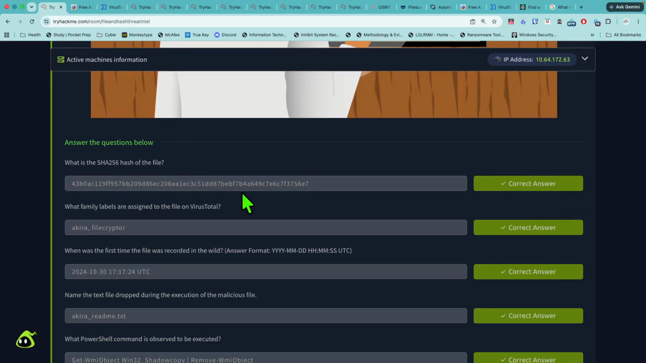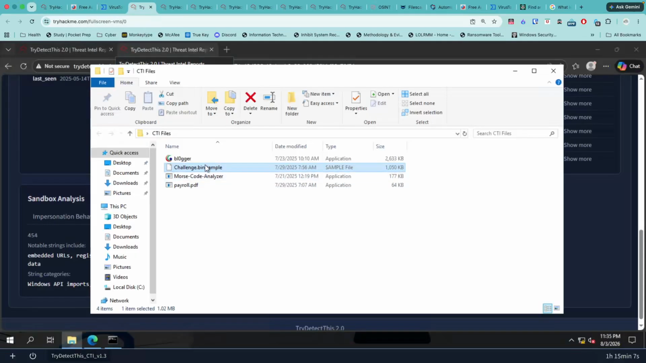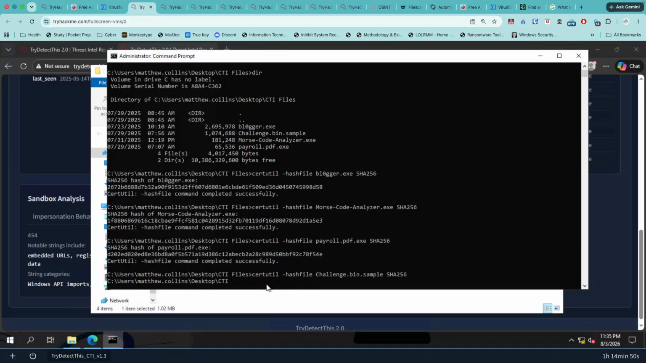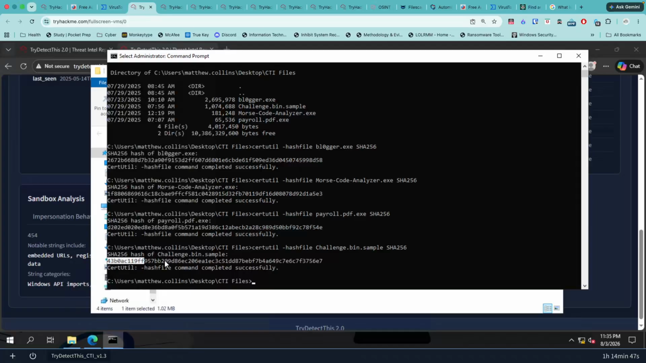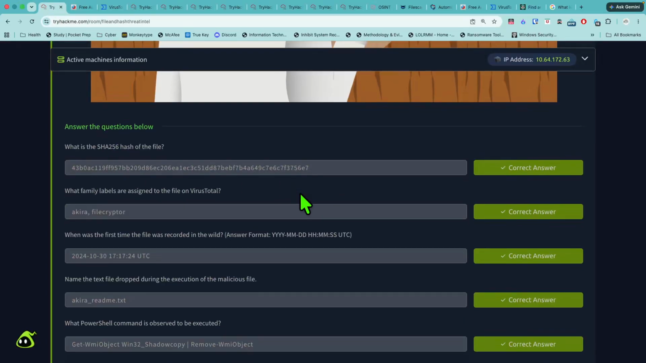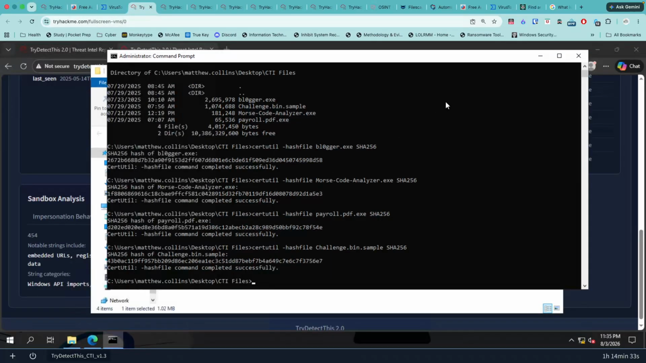Let's answer the questions. All right, what is the SHA-256 hash of the file? So let's get our hash for SHA for challenge.bin.sample. So we're gonna use certutil -hashfile challenge.bin.sample and then SHA-256. Nice. We got our hash right here. Very nice. Awesome. All right, what family labels are assigned to the file on VirusTotal? So we're going to take this hash and then we're going to use VirusTotal.